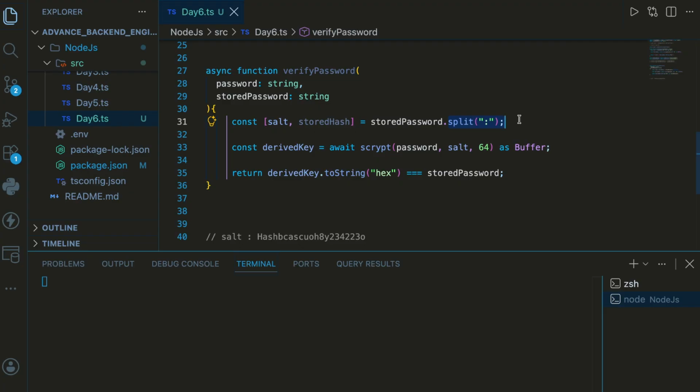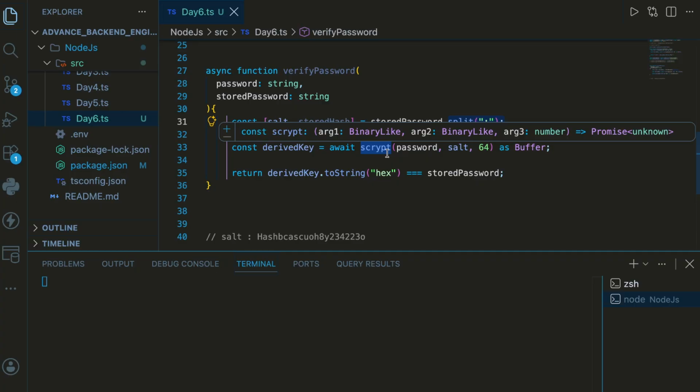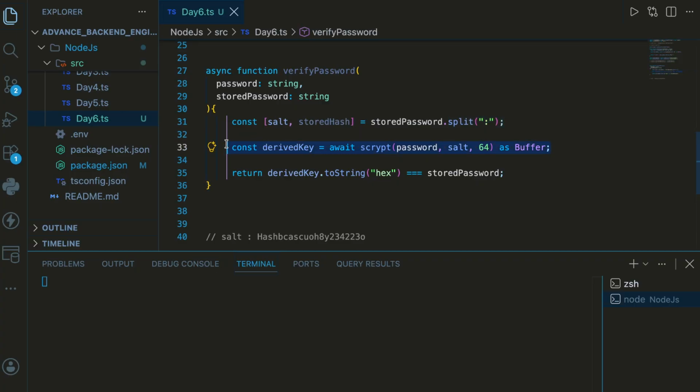Then we take the password entered during login and use the stored salt. So this line generates a value to compare with the stored hash, and I return this line because if they match, the function will return true. If they don't match, it returns false. Now let's put everything together into one complete example.